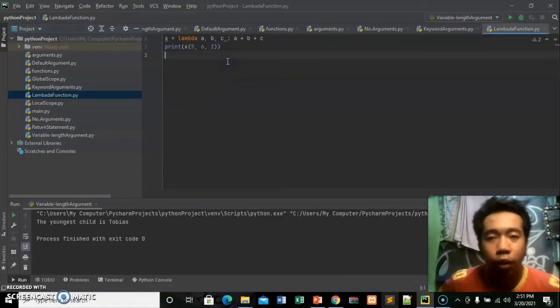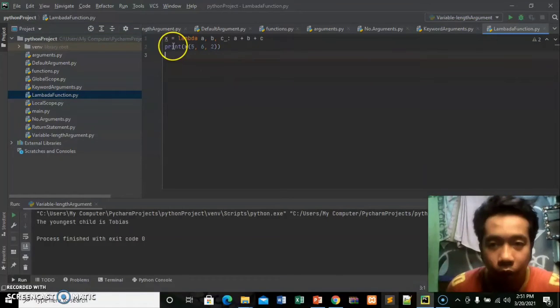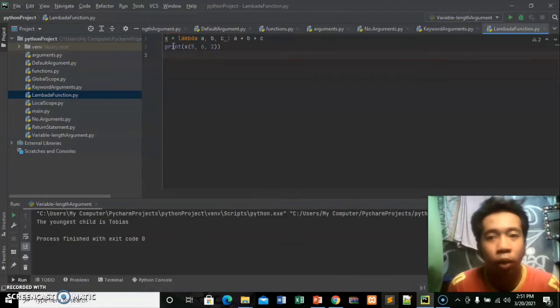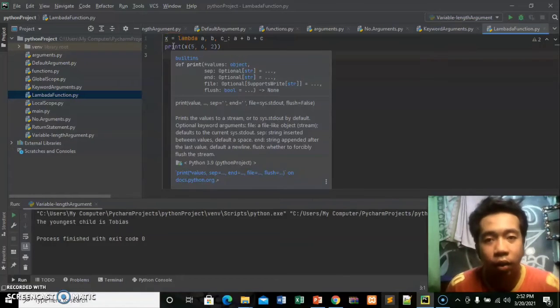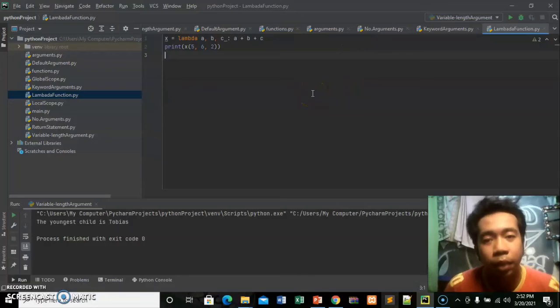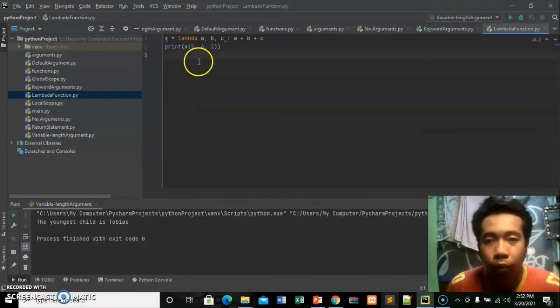For example, x is equal to a and b and c, and a plus b plus c. Print x 5, 6, 2.